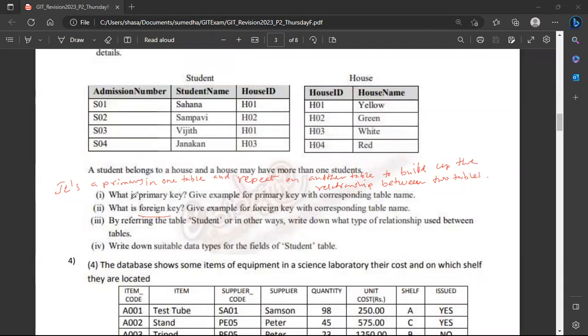Foreign key is a primary key in one table. So you can see house ID, it is a primary key. This primary key has been repeated on the student table. For what purpose? To build up the relationship between the two tables. So these two tables are connecting with this house ID.